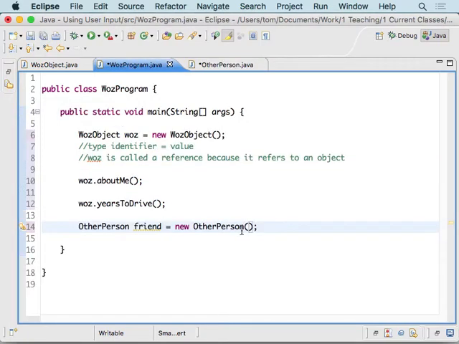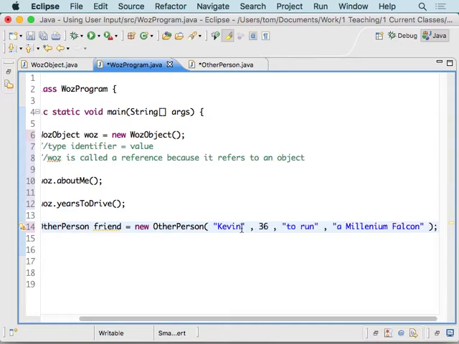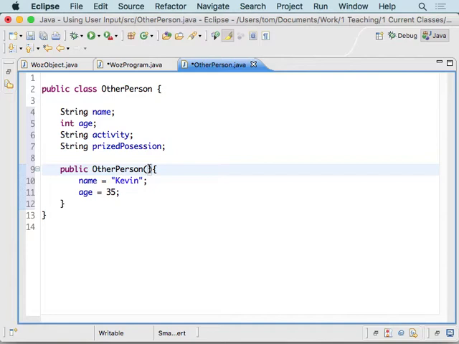So back over here in the program, I'm going to paste this stuff back in there. And then over here in OtherPerson, when we declare another person, or when we instantiate an other person, we should receive a string that is the name of that person. And we should receive an int, which is the age of that person. And we should receive another string, which is the activity that person likes to do.